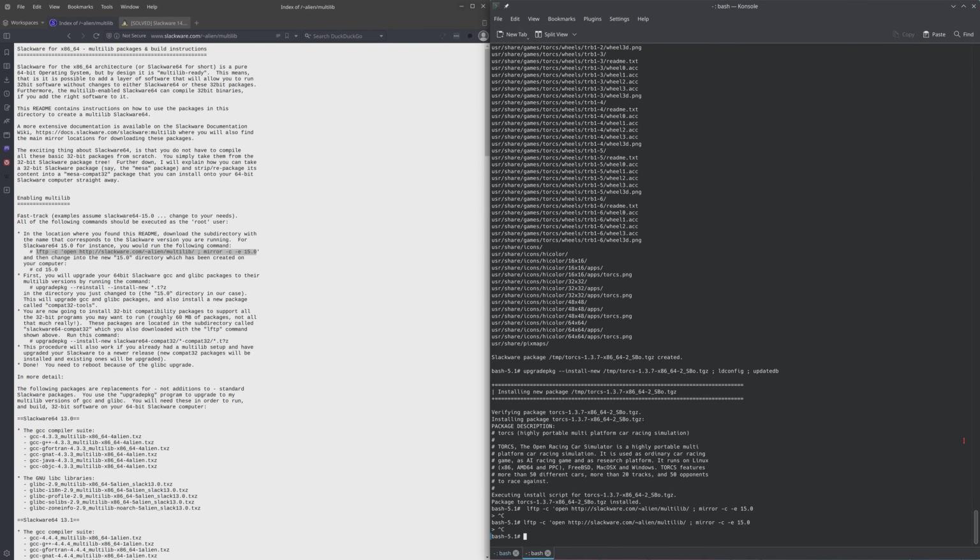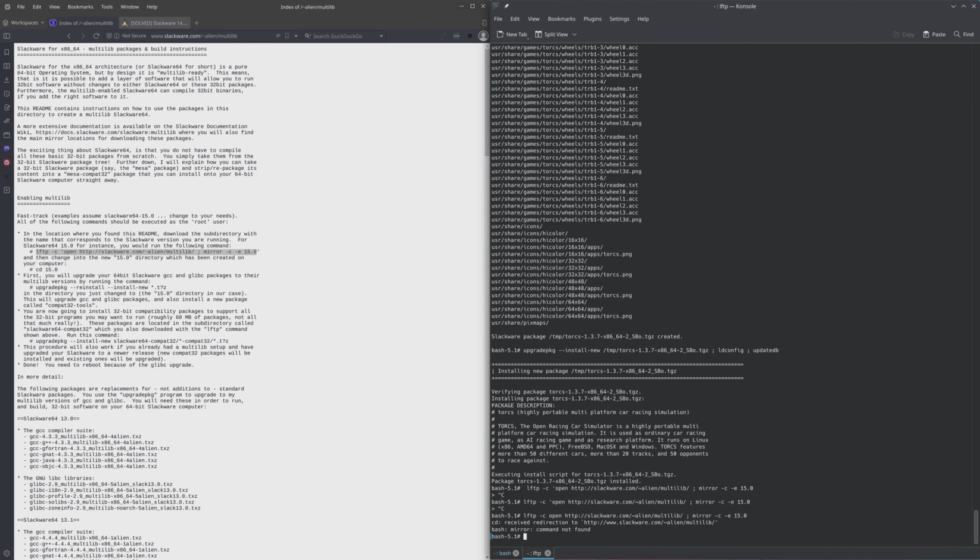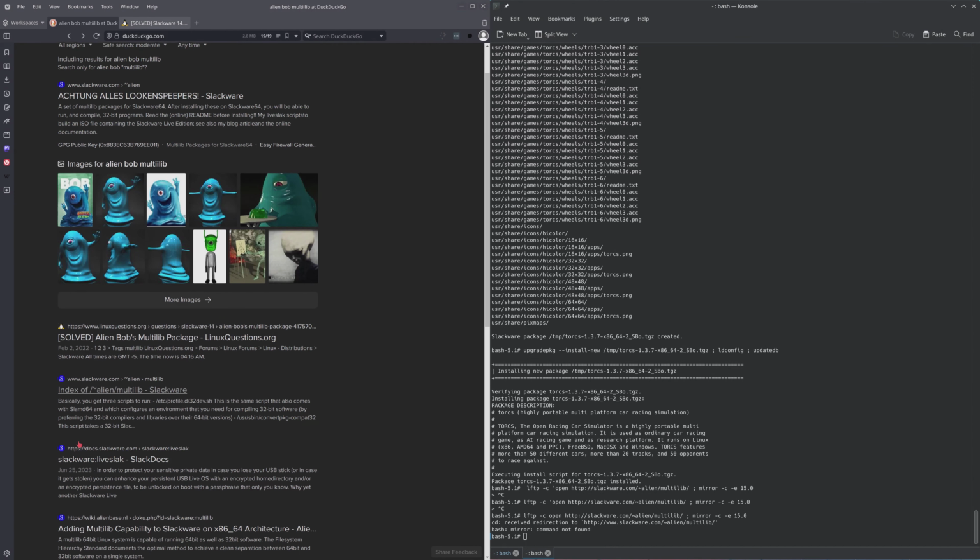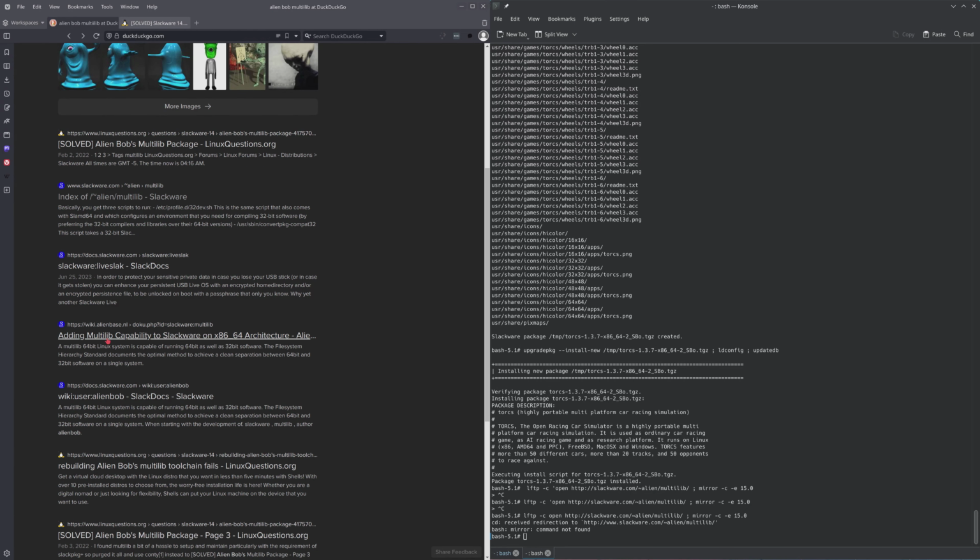I'm going to close out of this and then just... And I'm going to probably take out the apostrophe. I think that's what's creating that return caret. There it goes. Mirror not found. Okay. I think there is... Alien Bob.